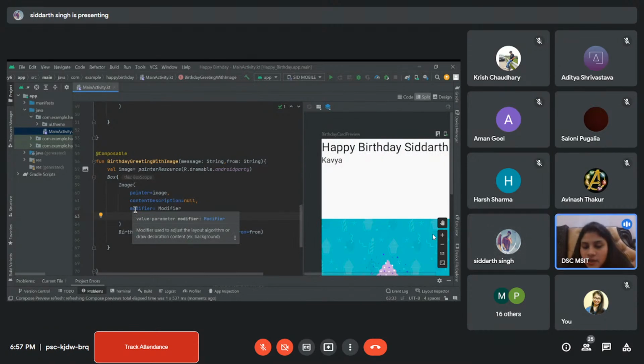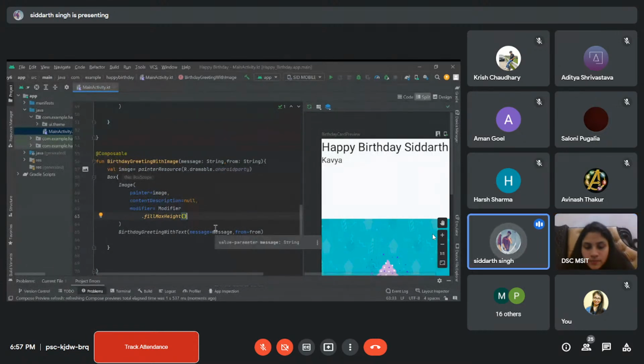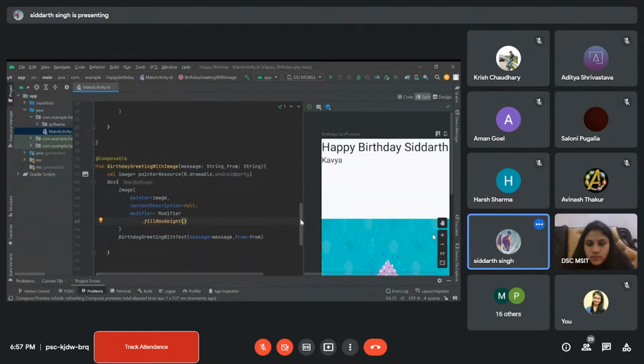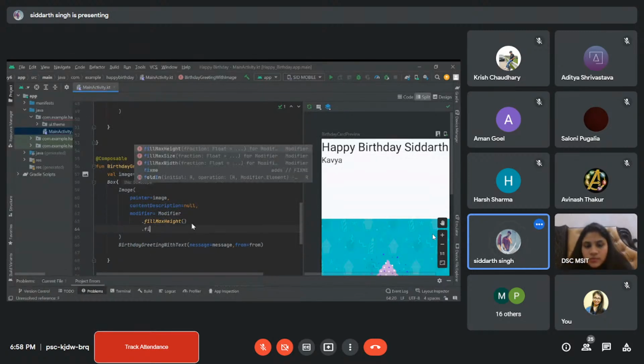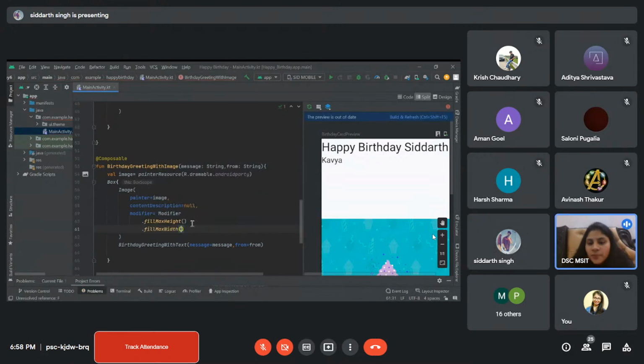It's taking up the entire height, but anyways it's not taking up the full width of the application. So to fix it, we will be adding another statement that is content scale. So what we will be doing is adding fill max width also. Fill max width and fill max height basically take up the space more than your application.